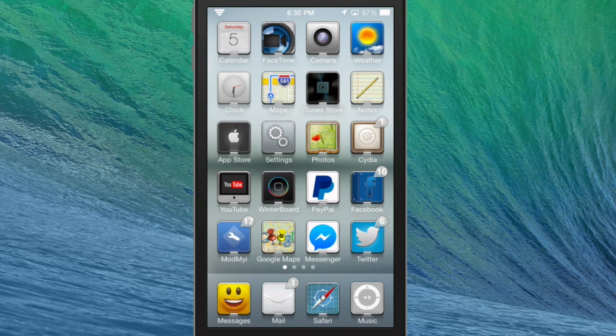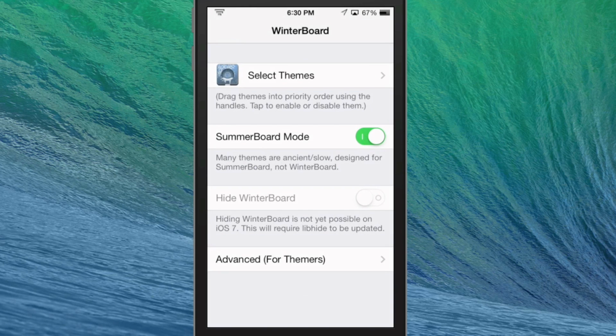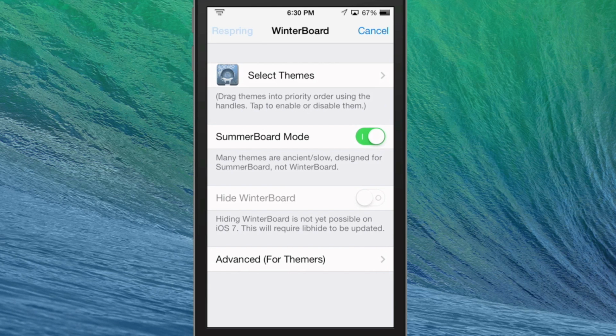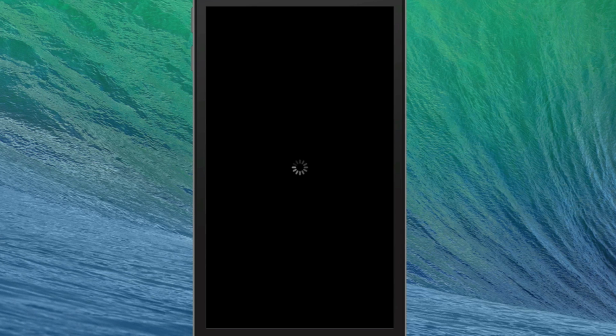Your status bar, and there's actually a couple different sets of icons, I should state, that you can use. I currently have it set on the Ezra 2 iOS 7. So if we select the E is for Ezra up here at the top and respring, you'll see we get a different set of icons, and that's what I was referring to. There's two different sets of icons in there, and it even has a little thing that you can put on your lock screen that rotates your photographs.